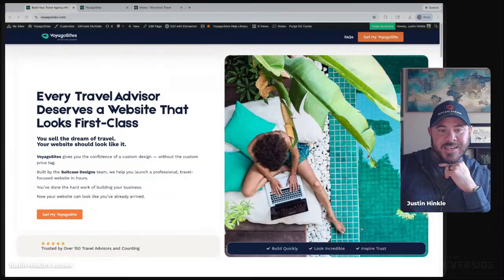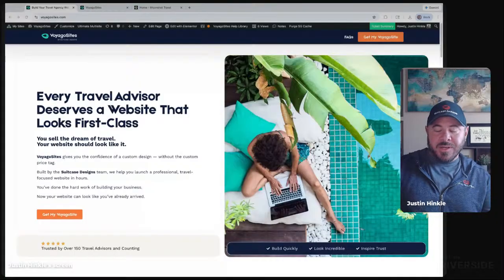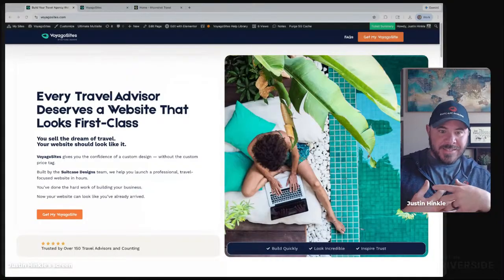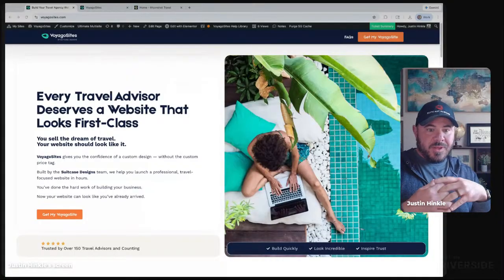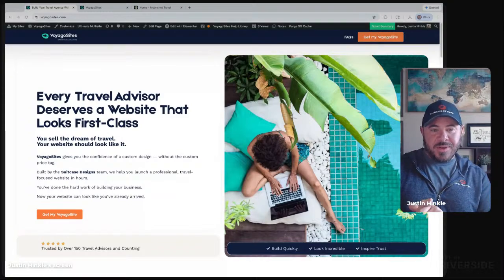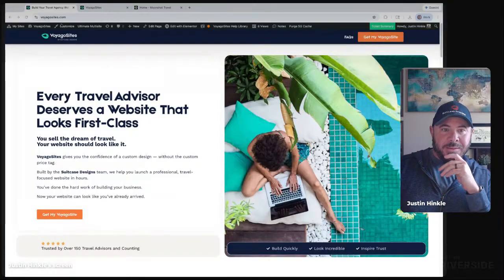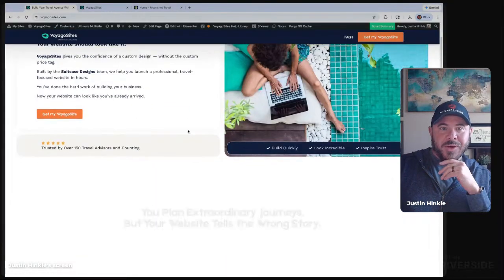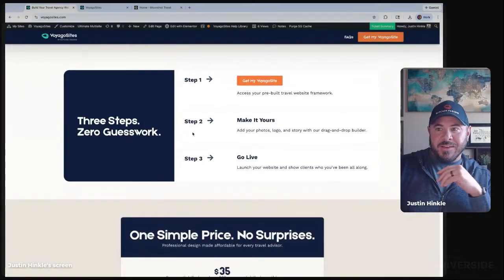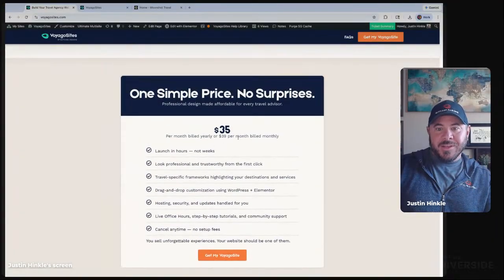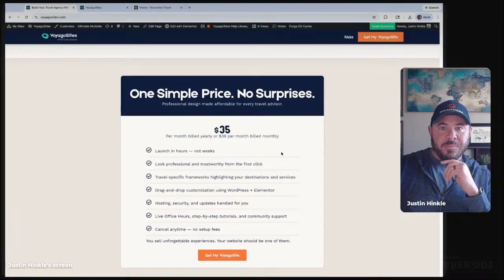Voyago Sites is a DIY builder, with help from us at Suitcase Designs, of travel agent websites. Travel advisors deserve great looking websites, and we want to help give it to them. All you have to do is go to voyagosites.com, click Get My Voyago Site, and you can get that for either $35 a month billed yearly or $39 per month billed monthly.